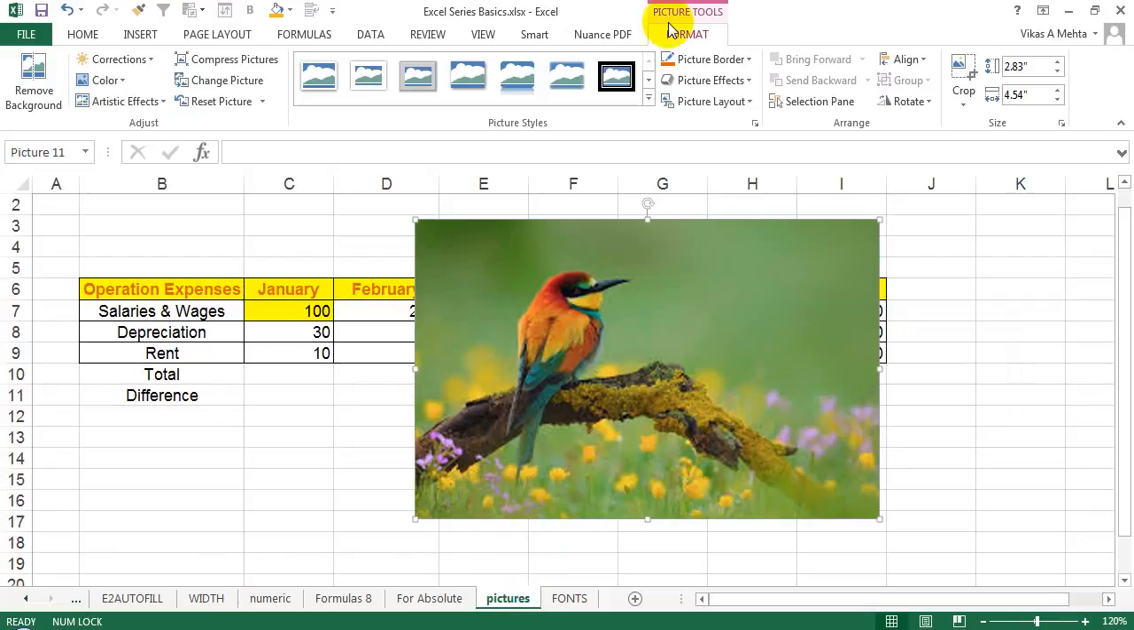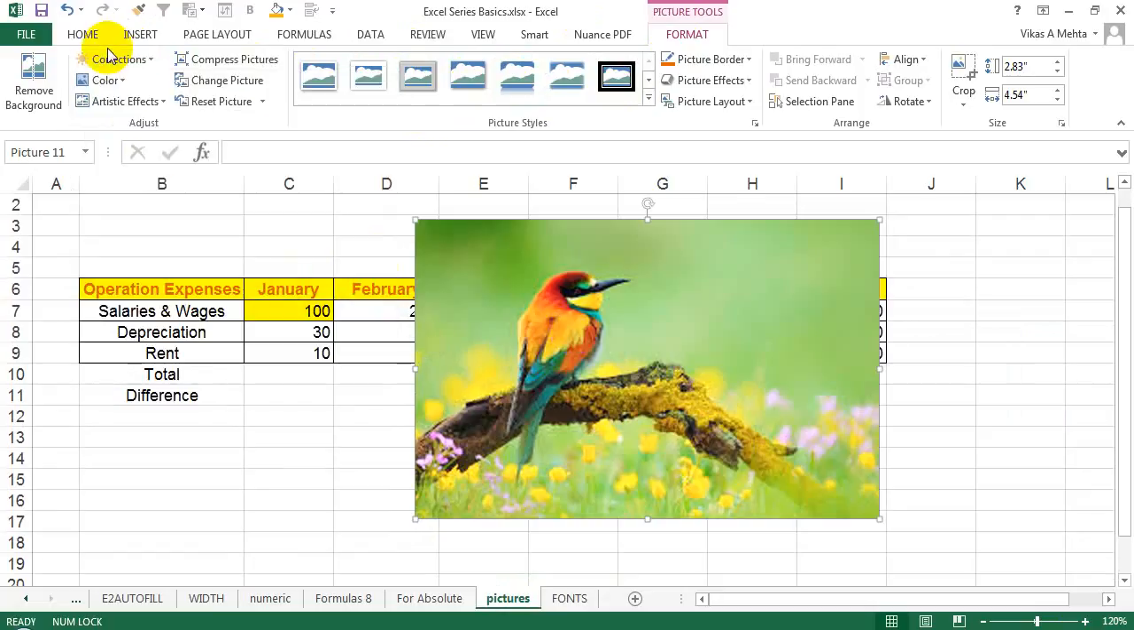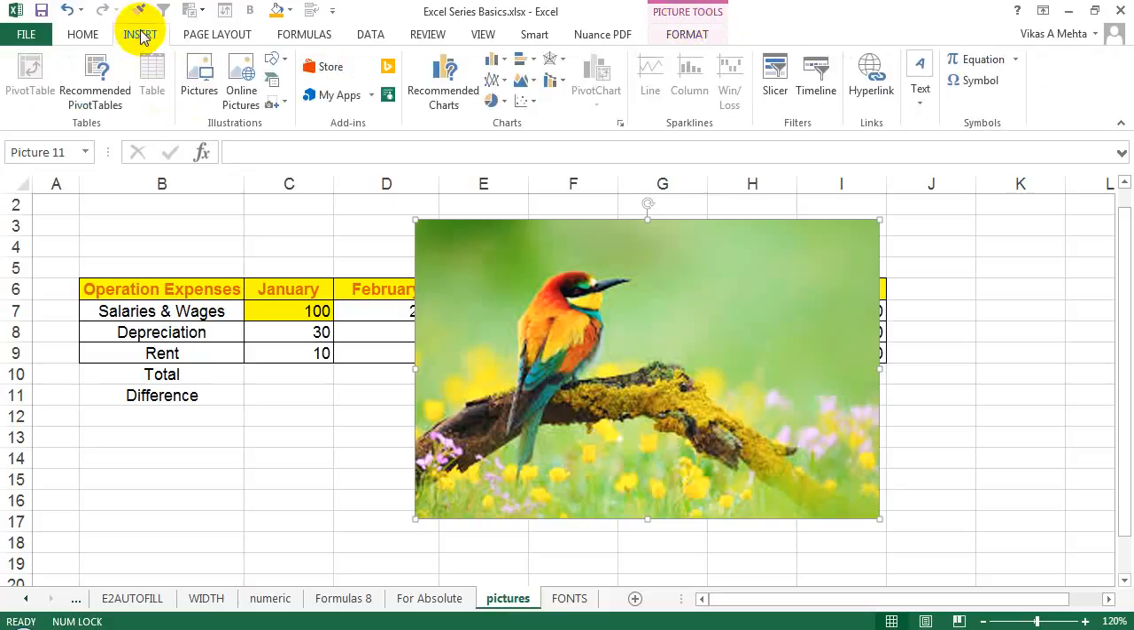If you notice over here, this Format tab gets enabled once you insert an image. You can play with this image with different dimensions, color combinations and corrections. We will go into depth on this in a different video. However, if you want to insert online pictures, you can click on it and insert online pictures.